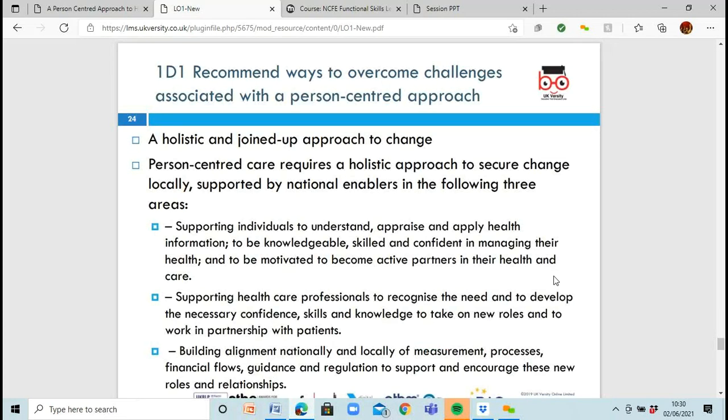Okay, so let's go on to the last section. 1D1, recommend ways to overcome challenges associated with a person-centered approach. Now, we looked at some challenges, so training and so on, that might need to happen, but also having new roles created. And now we're going to look at how we can overcome some of these challenges. So we've got a holistic and joined-up approach to change.